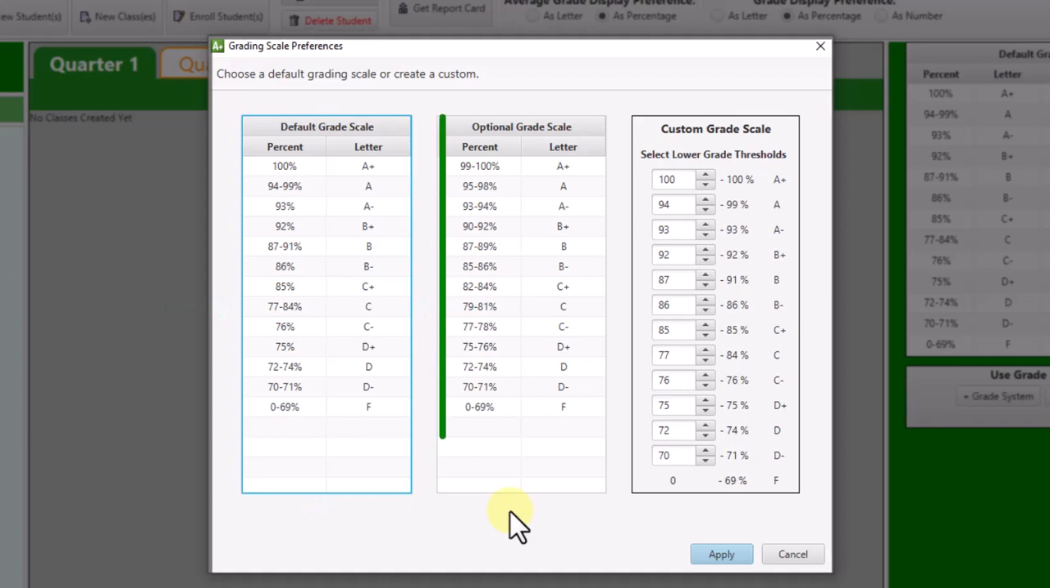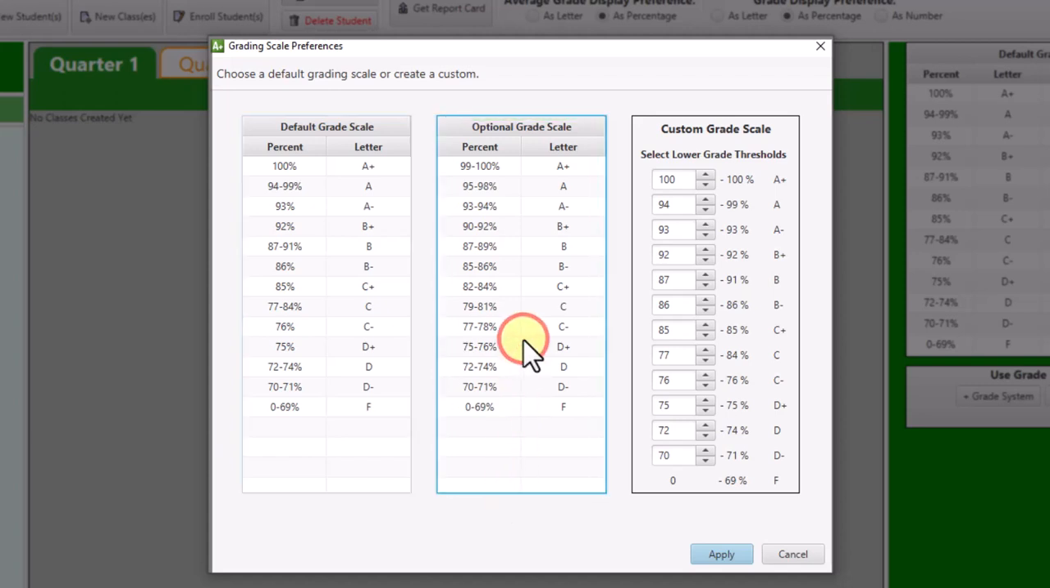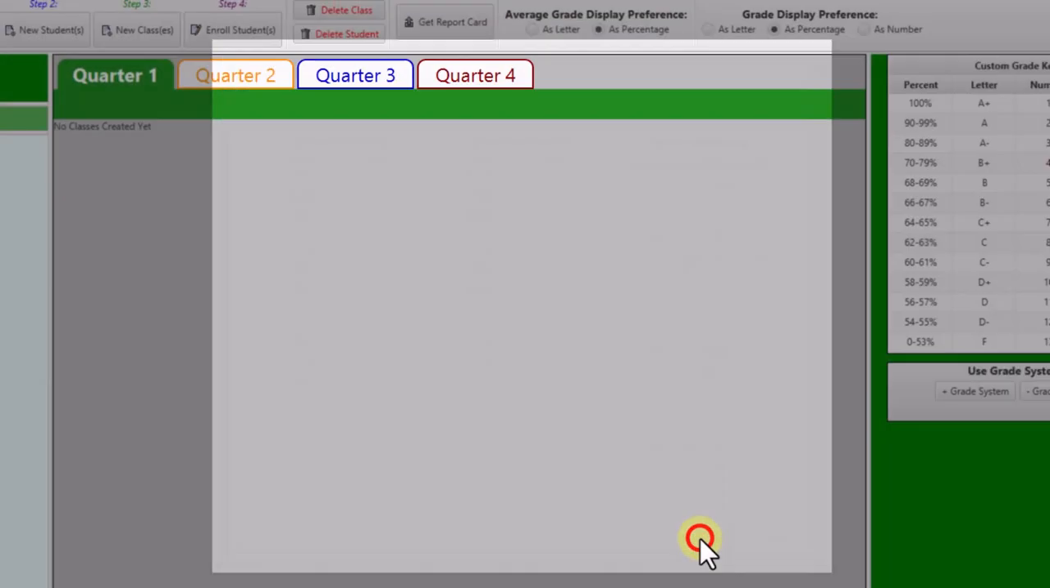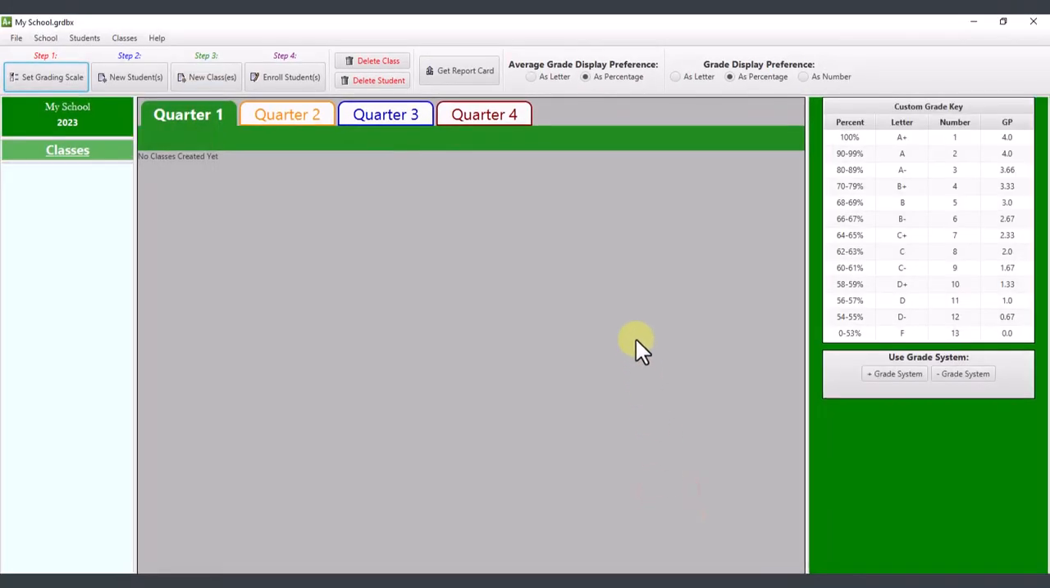The optional grade scale is also a common grading scale and may be used instead of the main default. Simply click to change the selection from the default key to the secondary key. The custom grade scale can be used if neither of the first 2 scales are acceptable for your needs. Simply adjust the lower grade thresholds to your desired grade percentage numbers, and click the Apply button at the bottom of the window.